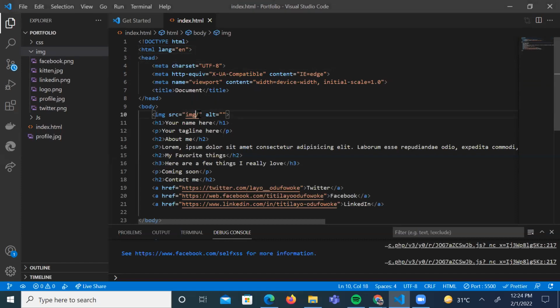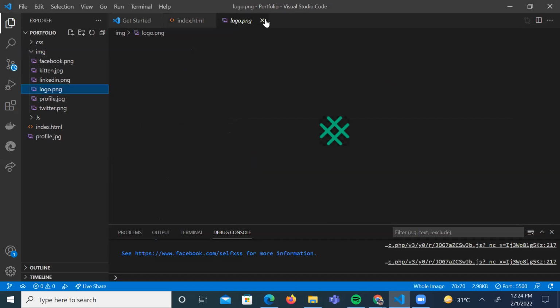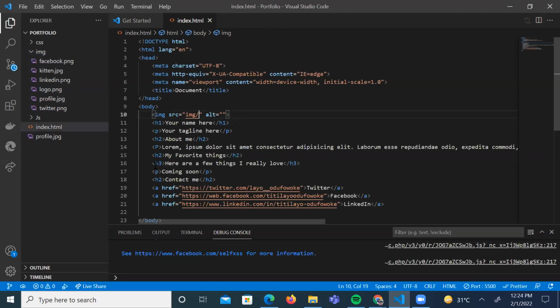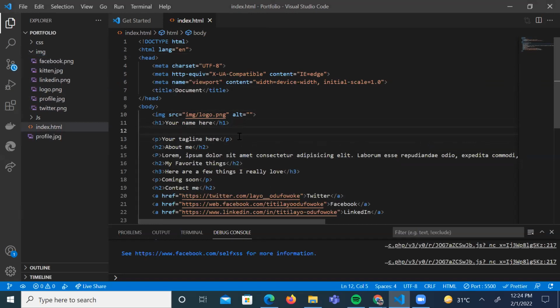So we want to link our image. We want our logo image to be here. So what is our logo? Right? Is that simple? Then after your name here, we want to put our profile picture. Also put image.